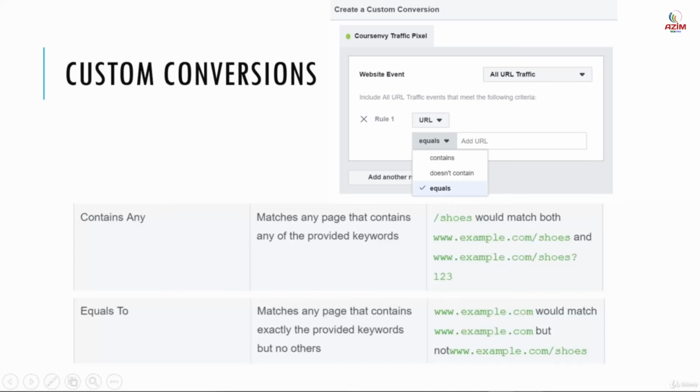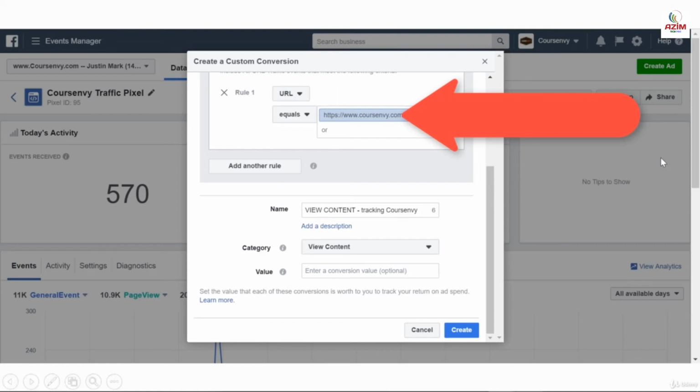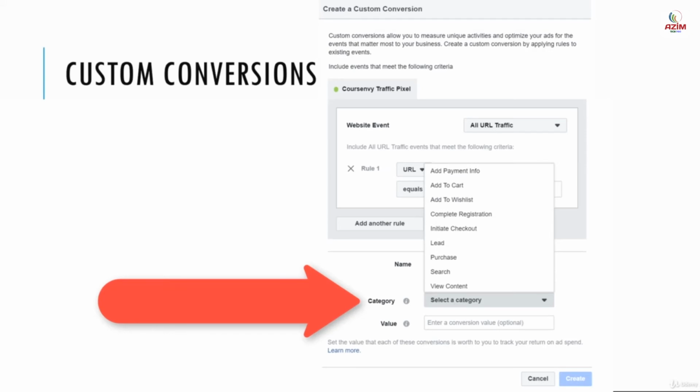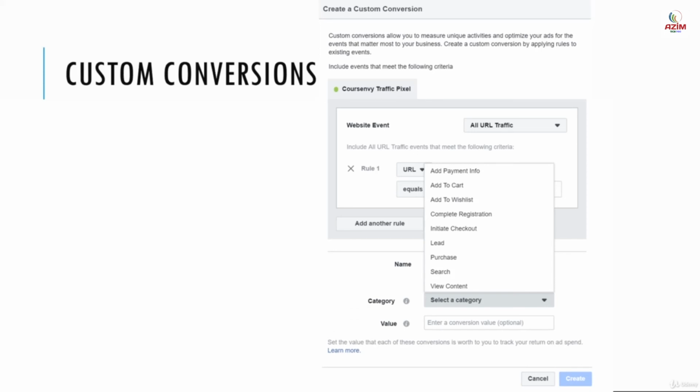So URL equals coursenv.com/thanks. So input those URLs. As you can see, here's my equals URL. Then we'll select the category for this conversion. As you can see, view content, search, add to cart, initiate checkout, purchase, lead. For this example, I know they've signed up for something because they got to the thanks page. So this is a complete registration conversion. So we select that. Just note from here on, when a user makes it to this page on your website, it will fire on Facebook as a conversion because a completed registration occurred, and Facebook will report one conversion.